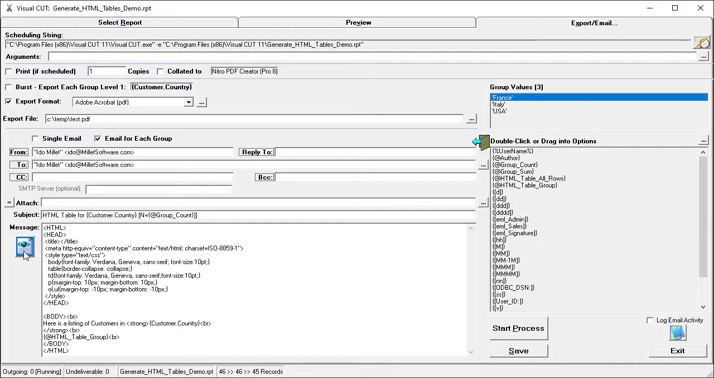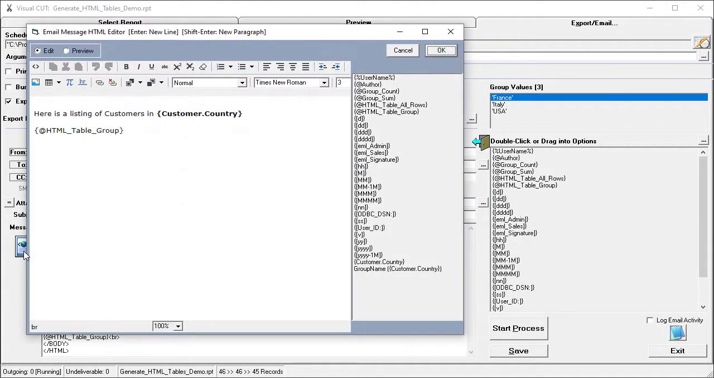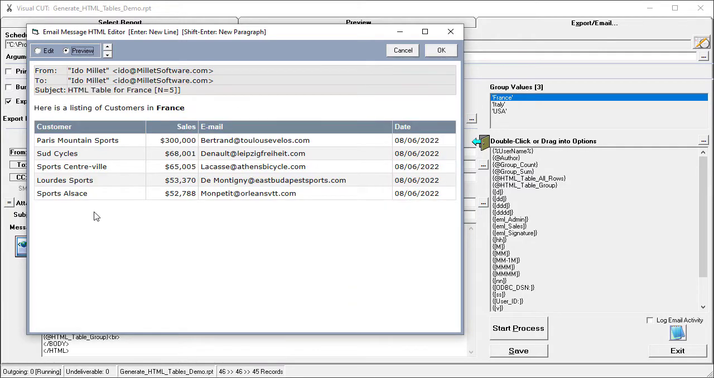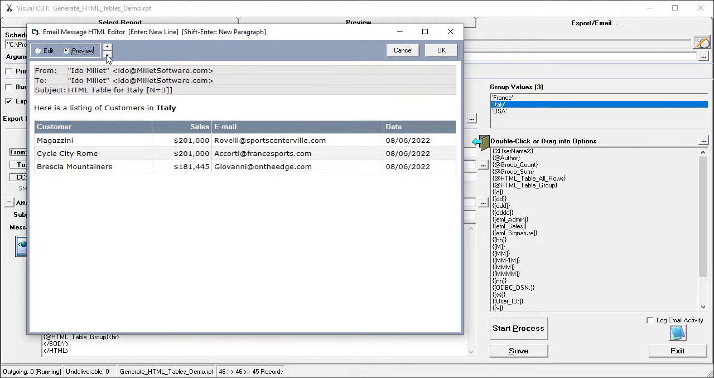That allows me to go into the HTML editor, and you can insert these tokens very simply. I can just double-click them, and if I preview, I can see that now I have the HTML table. I can page through. Right now France is selected as the current group value, but I can click to go into Italy or the United States.